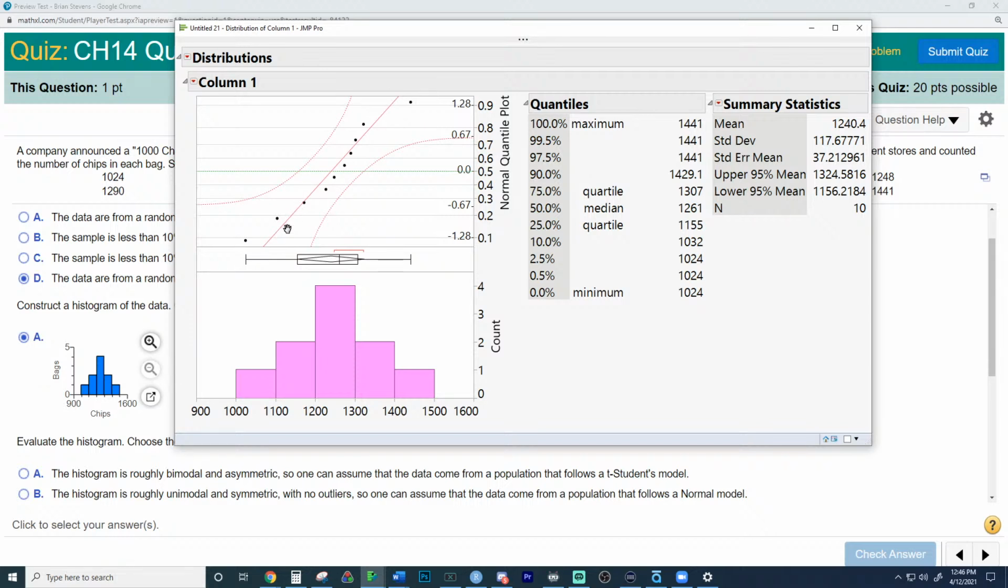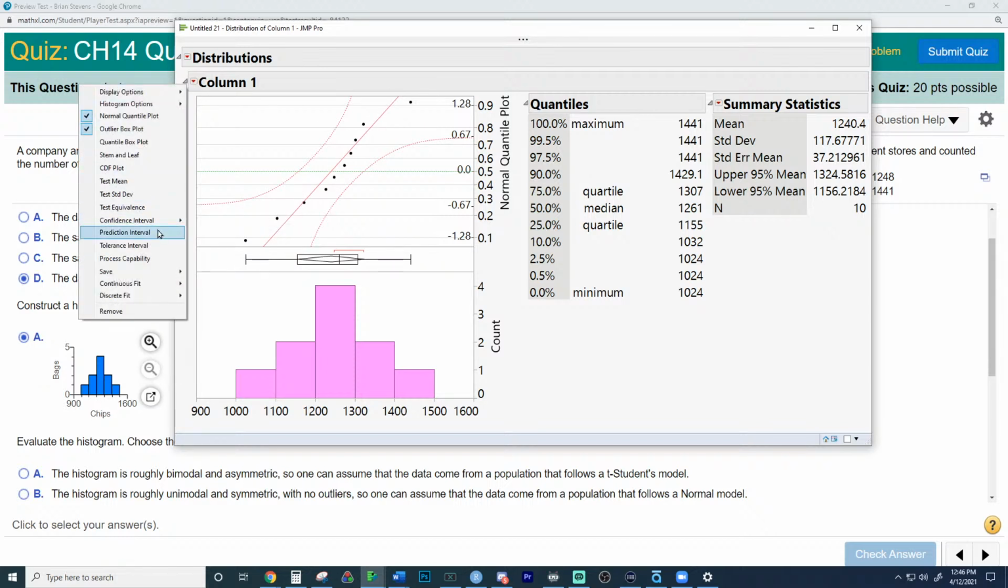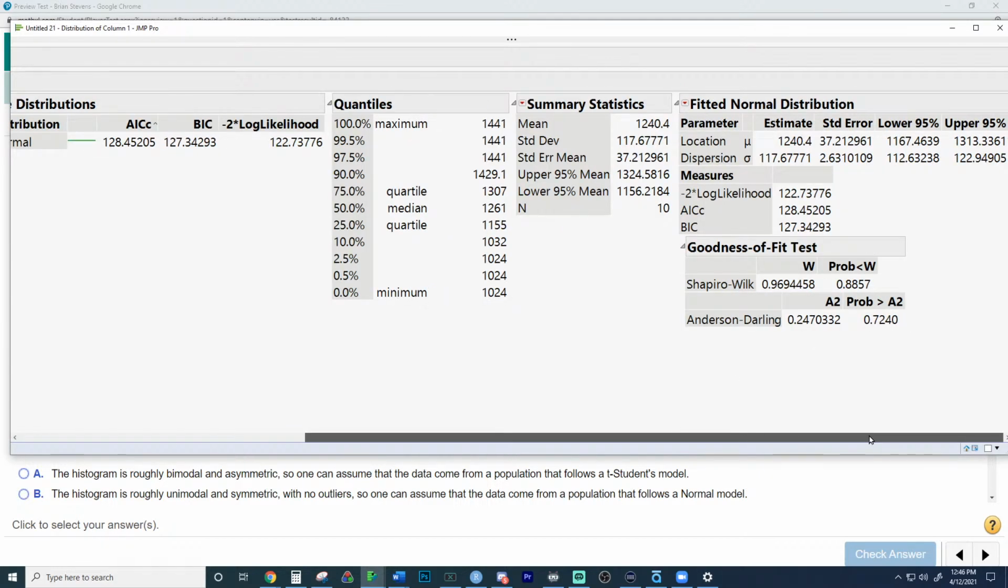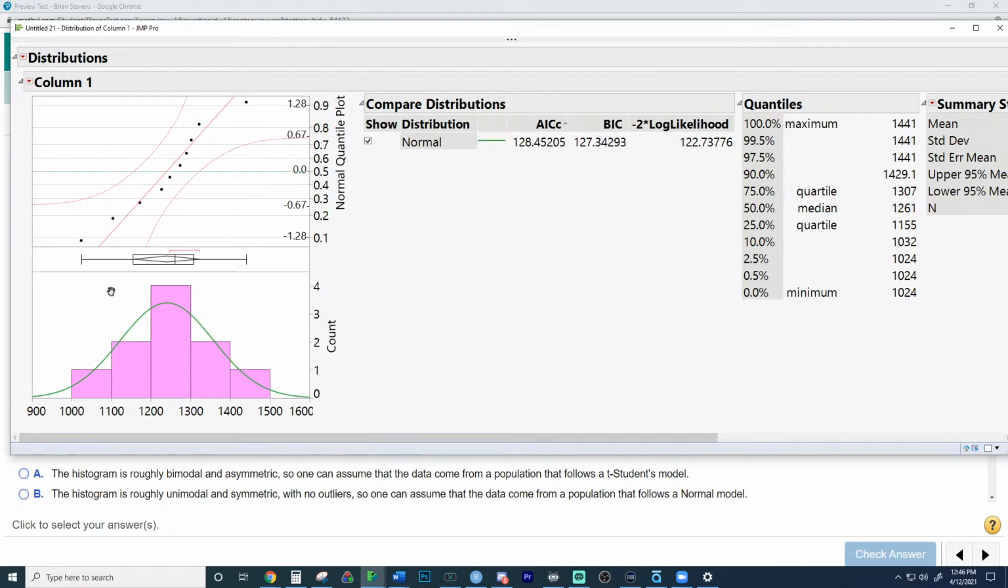Normal quantile plot is one way to analyze normality. The other way is to fit the normal curve. This is a hint for your test. If we do the continuous fit of the normal right here, we can actually test to see if it is normal. And yeah, it's super normal. The test comes back confirming we have no reason to say that it's not normal. We don't have any evidence against this.